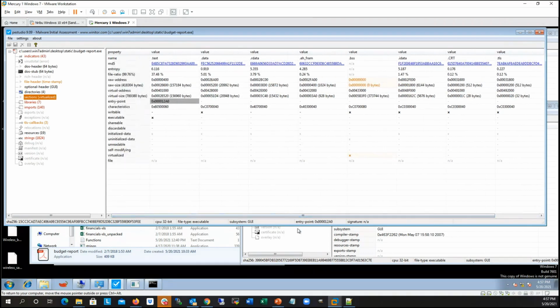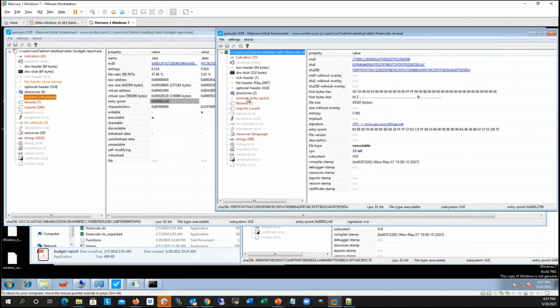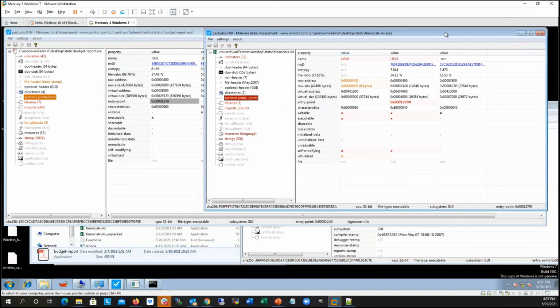Now, a few things we need to look at when we look at the sections. First of all, are their names standard? Do they have standard names like .text, .data, .rdata or not? If they have standard names, usually it means it is not packed, okay? If we look at the packed version, their sections look different. They look like UPX0, UPX1. And this is a direct hint that this is packed using UPX.